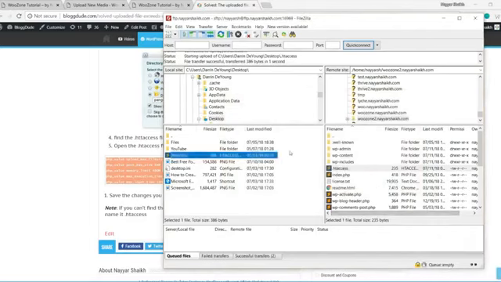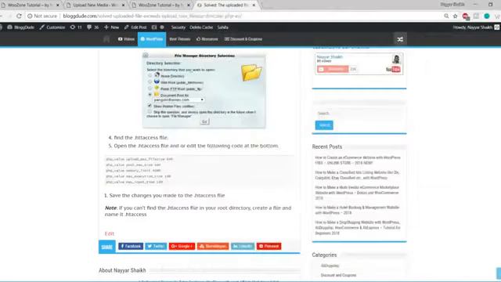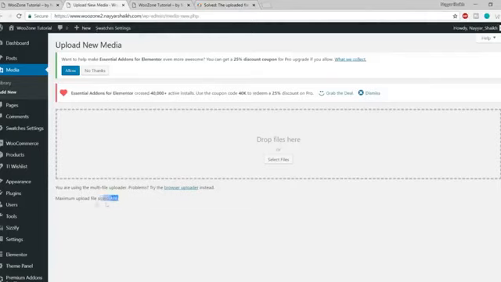Okay, so the transfer is finished. Now let's come to our website. Earlier it was saying 2 MB maximum upload size. Let's refresh this page. Now as you can see, it says 64 MB. So now we can upload any file up to 64 MB.